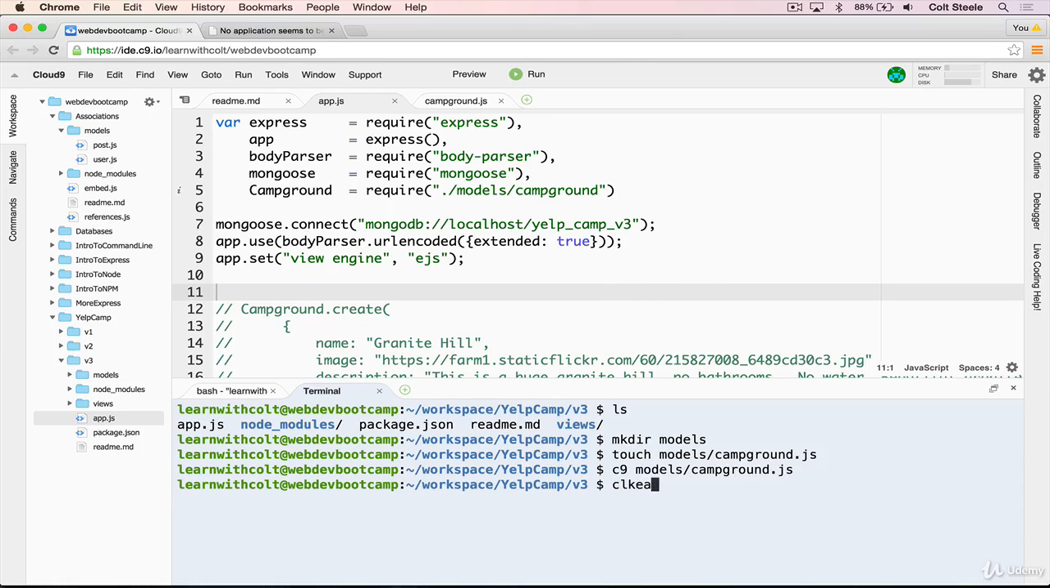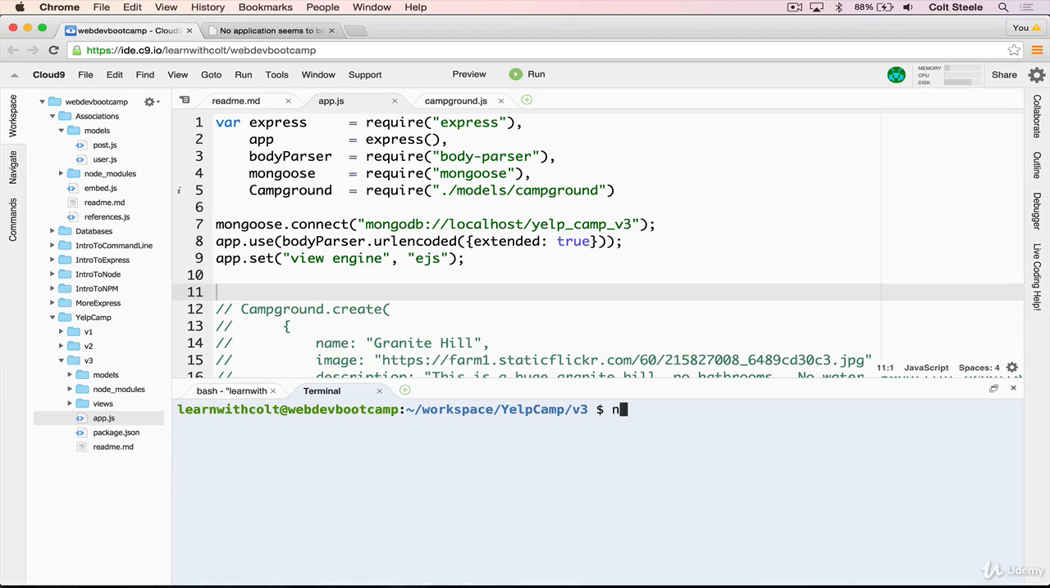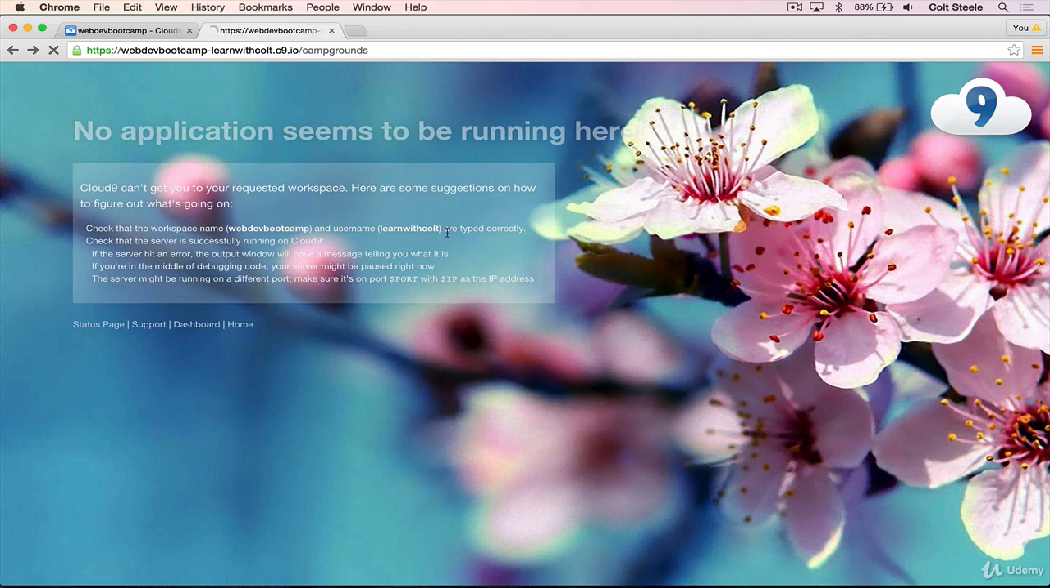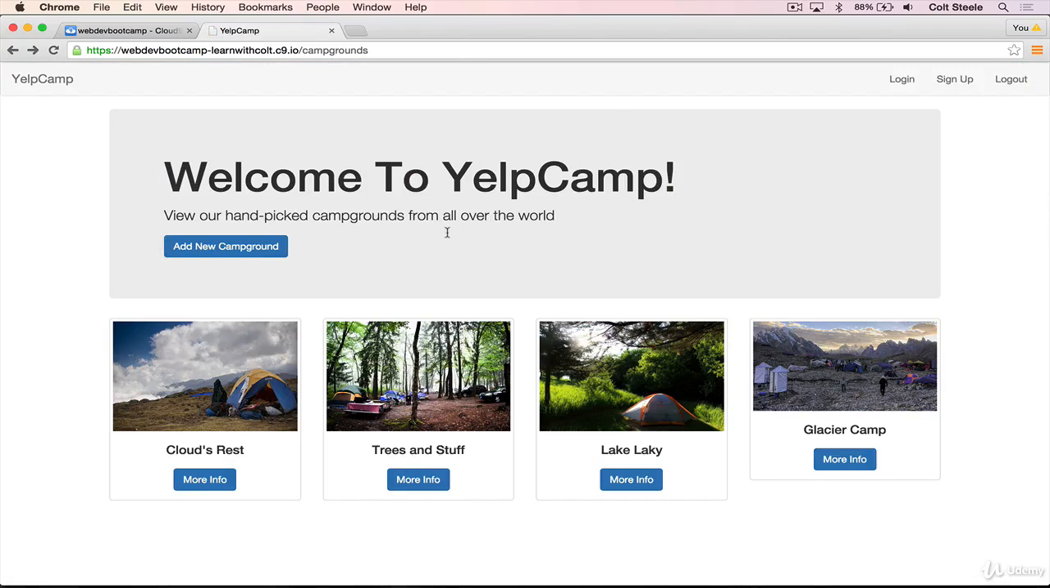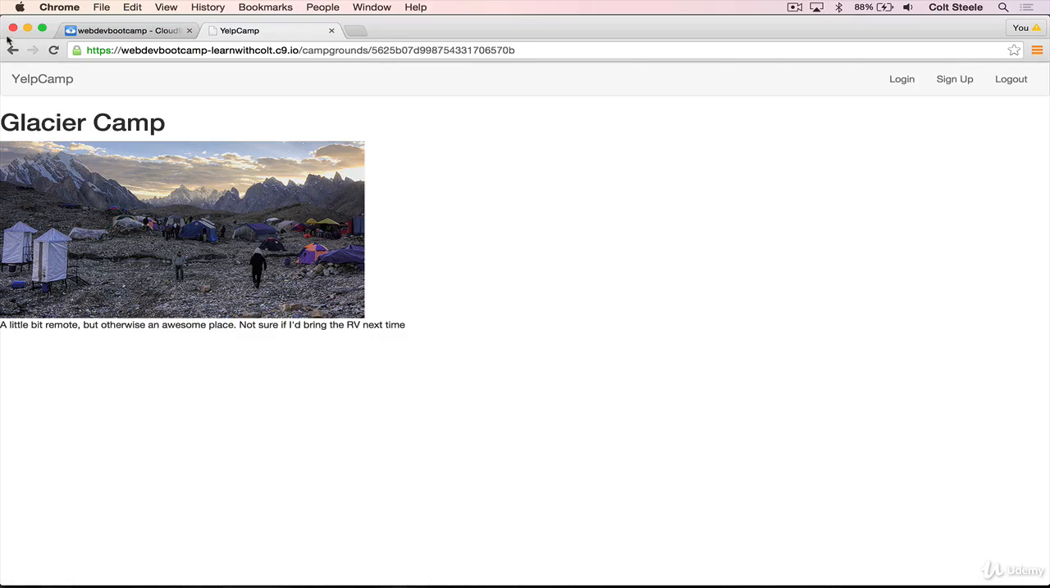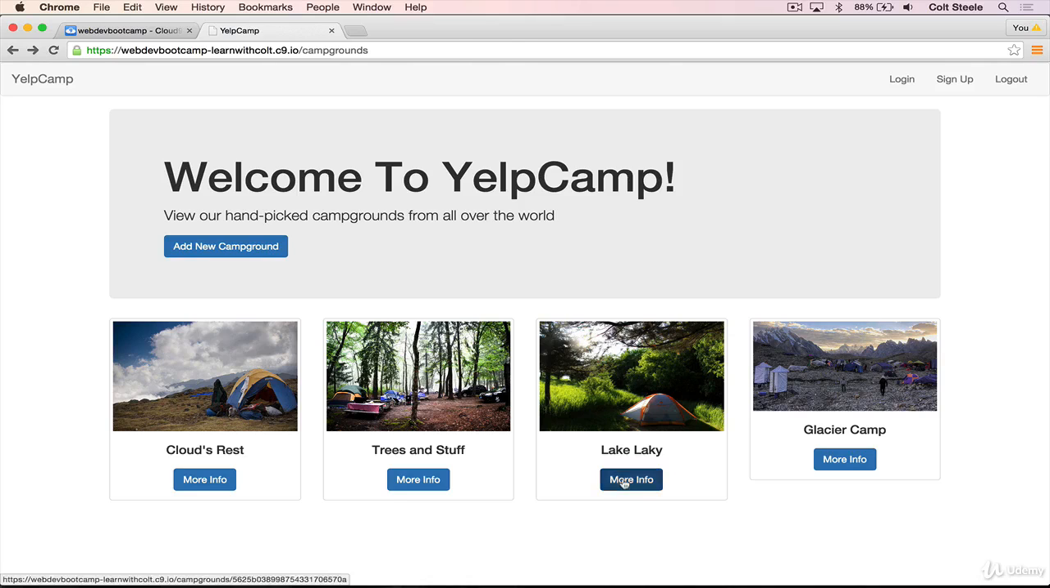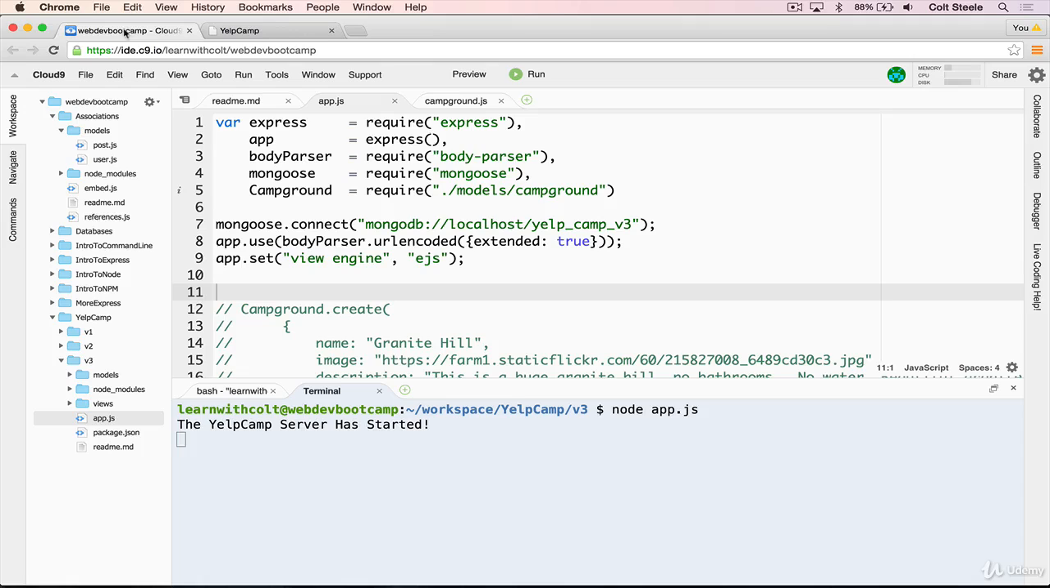All right, let's try that now. Let's run our app.js. Looks good so far. Let's refresh the campgrounds page. And here are the 4 campgrounds that I added. These are some new ones that you haven't seen yet. I just went in and added some new campgrounds. So we have this beautiful glacier camp, Lake Lakey. All right, let's go back now. And we're done with everything we need to do.